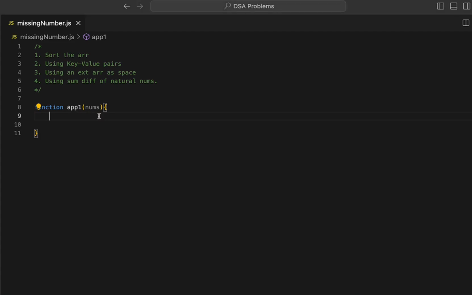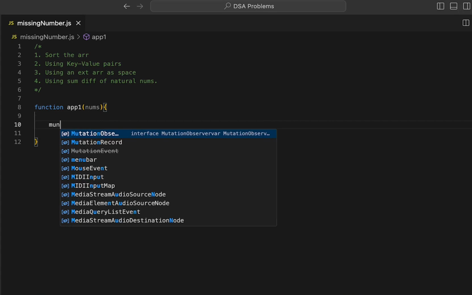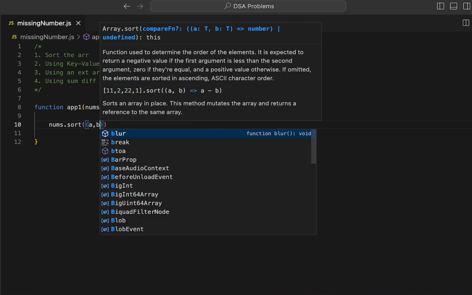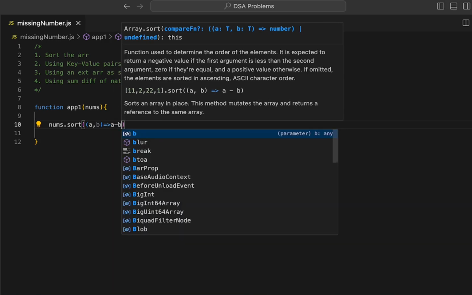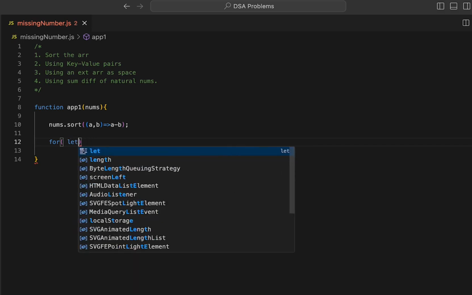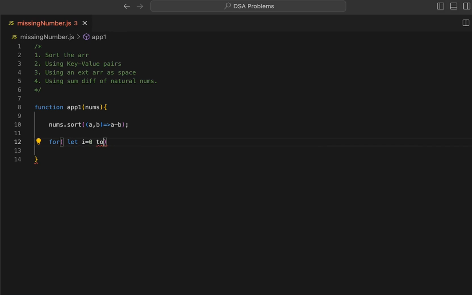So basically here what we need to do is just sort: nums.sort((a, b) => a - b). So this we will simply sort, and we will run a loop, right? A simple loop that will start from i equals 0, and instead of this, less than nums.length, it will go till nums.length.